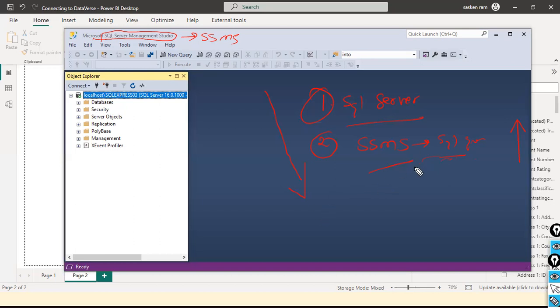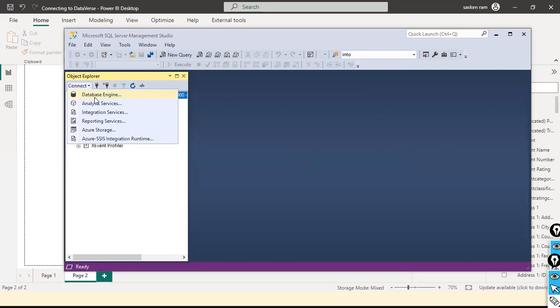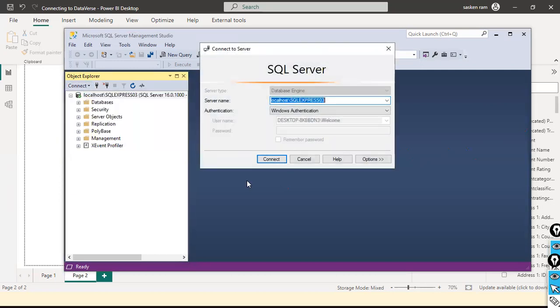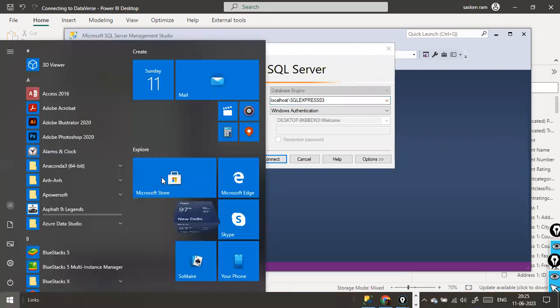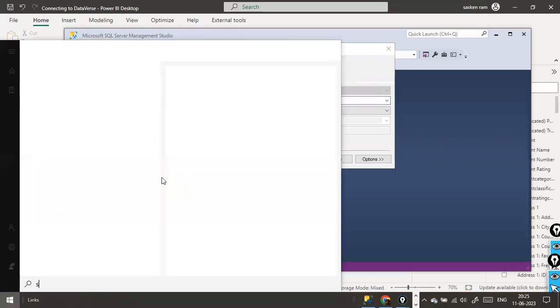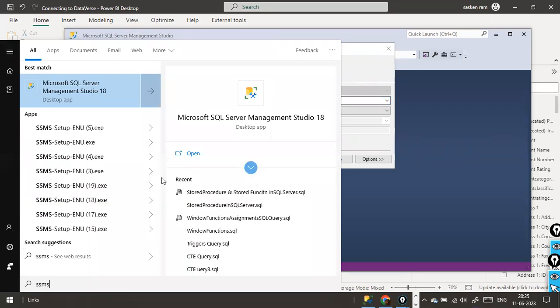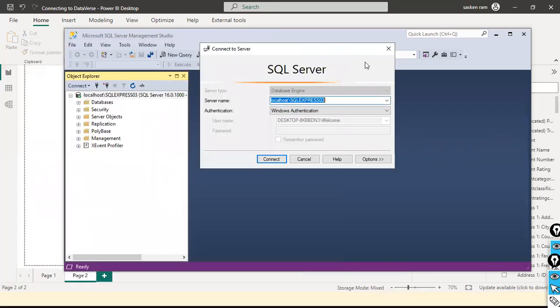Using SSMS, we write SQL queries, we create tables, we insert the data, delete the data, everything we can do with SSMS. SSMS is developer friendly. That is the reason why we are using SSMS. Now I have connected to the SSMS. Don't worry about connecting all the things. How do I launch this tool? On your keyboard, you just press the Windows key. It will open something and you just type SSMS. That's all. You can see the icon, you click on it, it will launch.